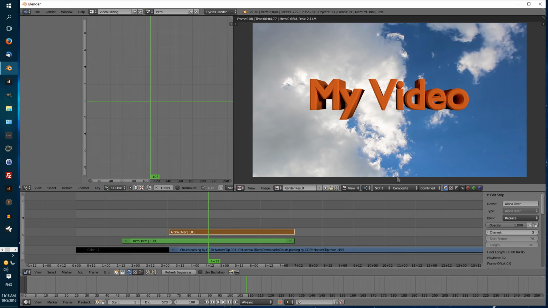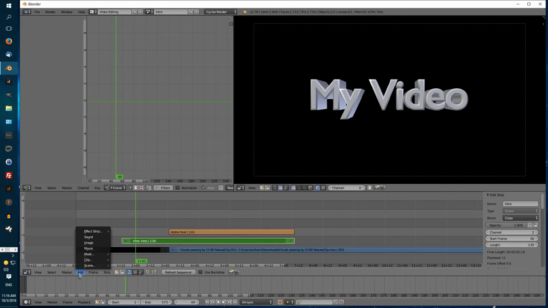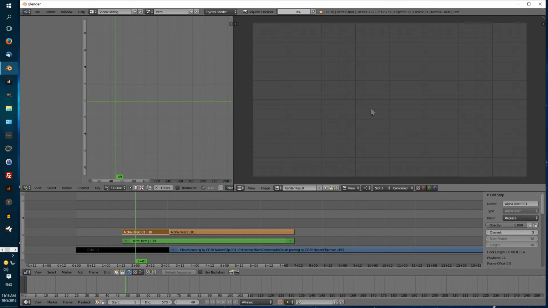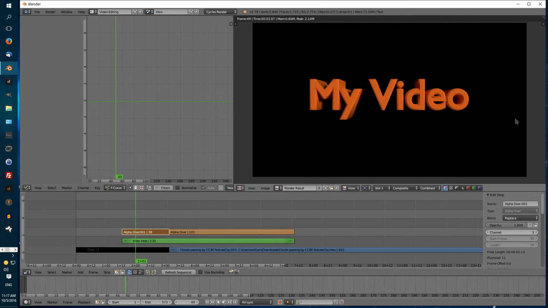Okay, now if you want transparency over the black as well, then what you have to do is escape will get you back out of this window here. Okay, so you have to do the same thing. Select your black clip, select your title overlay, and then either Shift A or Add, Effect Strip, Alpha Over. And now when you render, you'll get alpha, you'll get your title, and it'll be over the black. Okay, so that's basically how you put your title in.